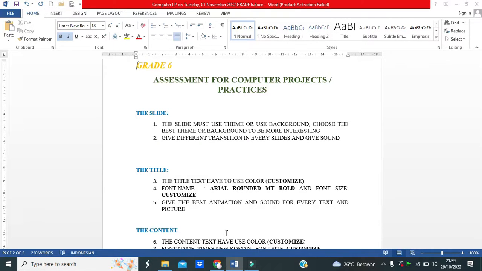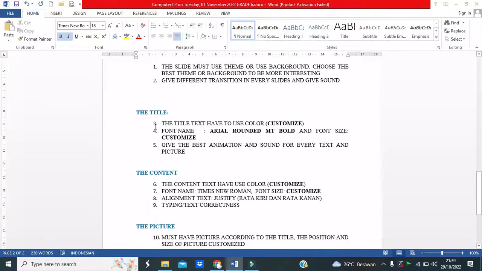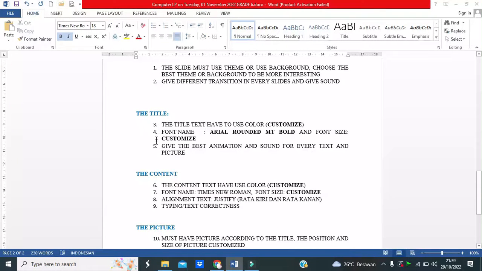Before you open or run your Microsoft PowerPoint, you can see this one, assessment for computer project or practice yang akan dinilai untuk project kalian. Have 10 points here, 1, 2, 3, 4, 5 until 10.